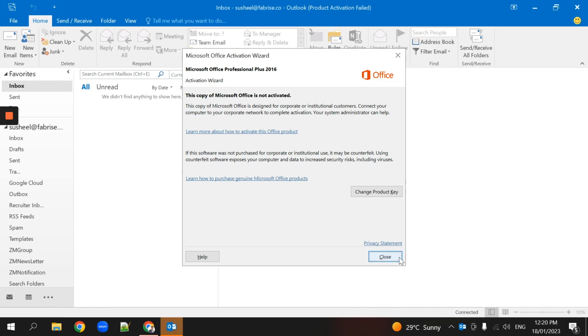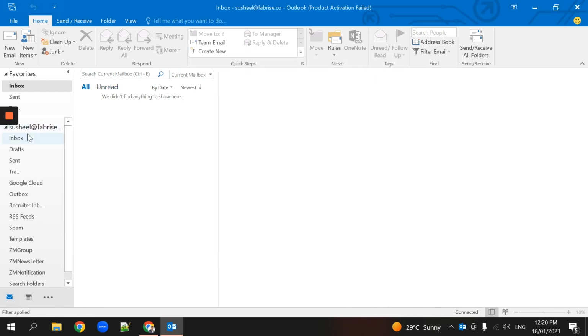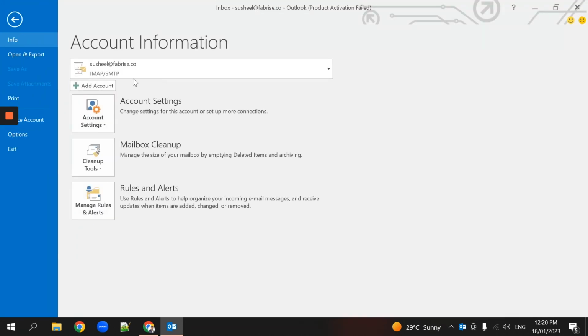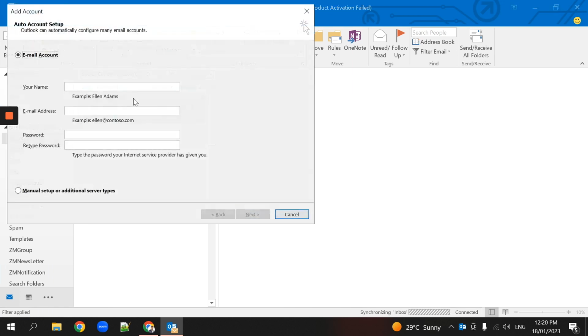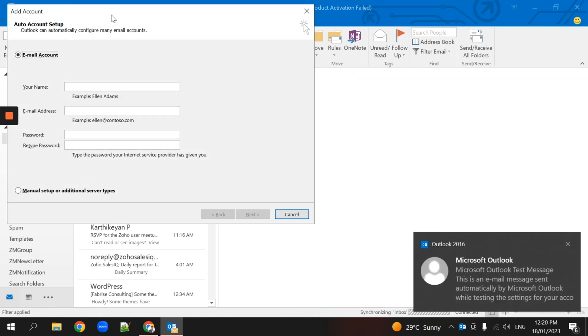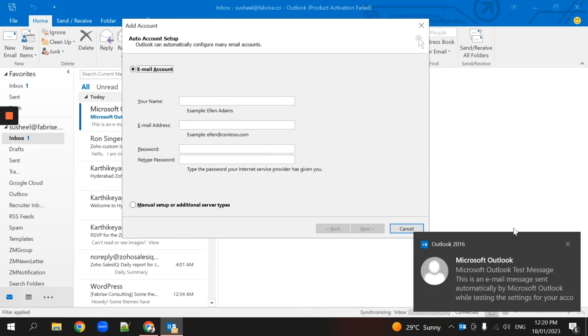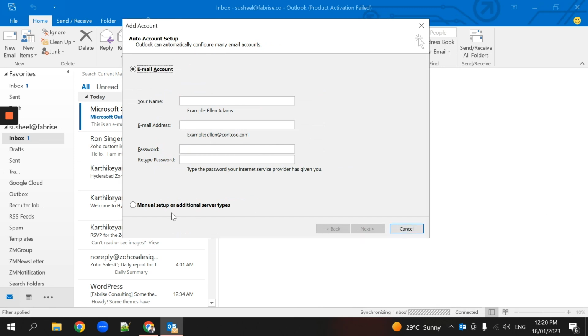So you can access your Zoho Mail account within Outlook. And in case you want to configure any additional mail accounts in Outlook, click on File and choose Add Account here. From here, follow the same procedure which we followed earlier to configure other accounts as well.